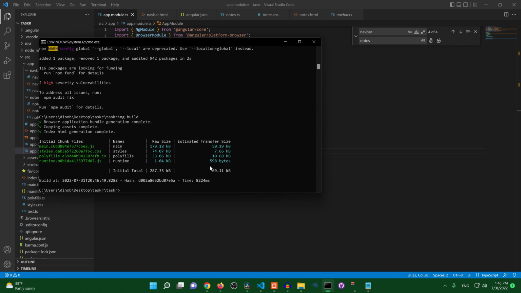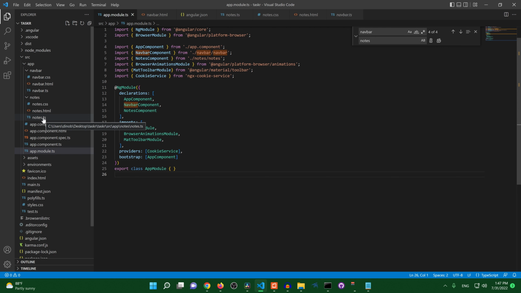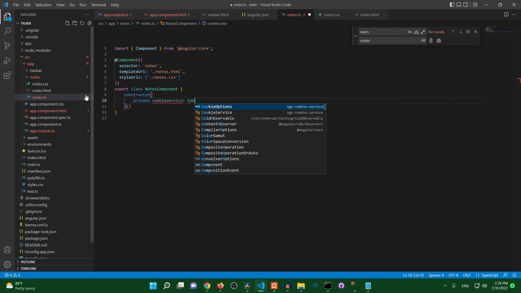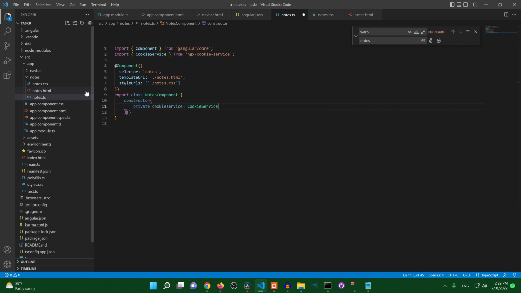The next thing we want to do is hop back over to our notes component and make some changes. So let's go to notes.ts. The first thing we're going to want to do is create a constructor. Then inside the parentheses of our constructor, we're going to want to pass a private version of our cookie service. So: private cookieService: CookieService. And just so you notice, up at the top it actually created an import of our cookie service. I just don't want you to miss that.